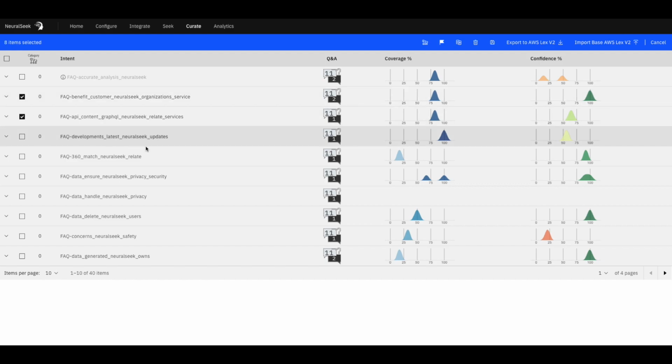Select the intents you wish to export. Once done, hit Export to AWS Lex version 2. A zip file should download. Next, move to the AWS Lex console.